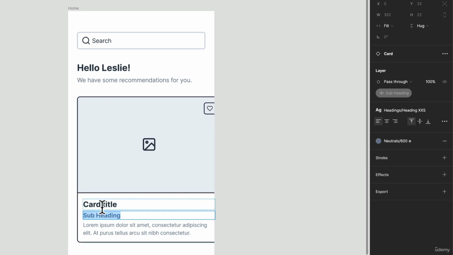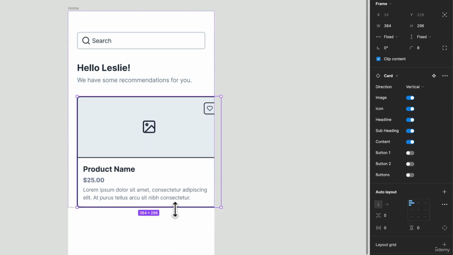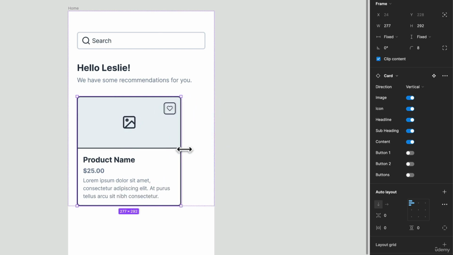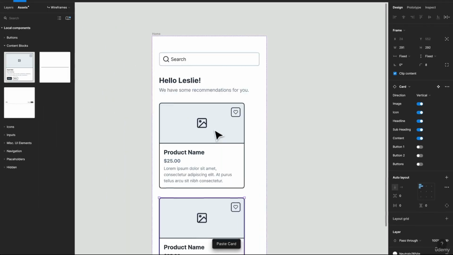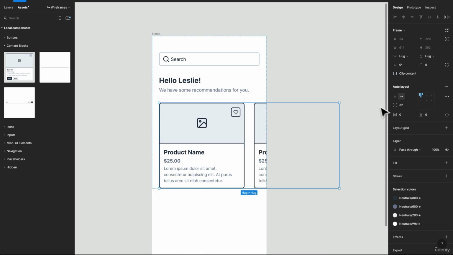And maybe we'll have a price here. So we can just change that to say $25, and we can call this the product name. And yeah, now we can actually just shrink it as we see fit. And now we have a product card. I'm going to make a copy of that. And I'm actually going to group them into an auto layout frame. So I just press Shift A while selecting them both.